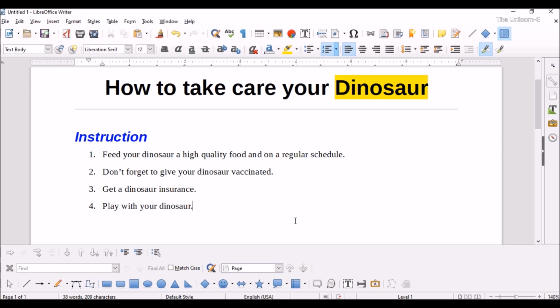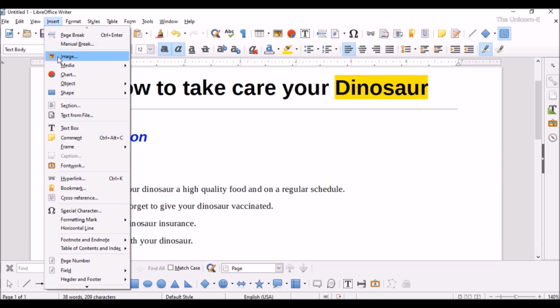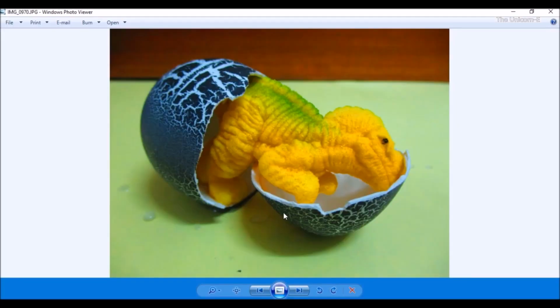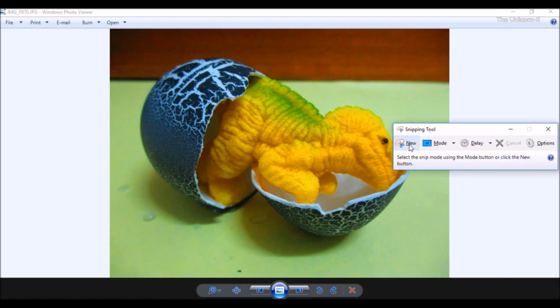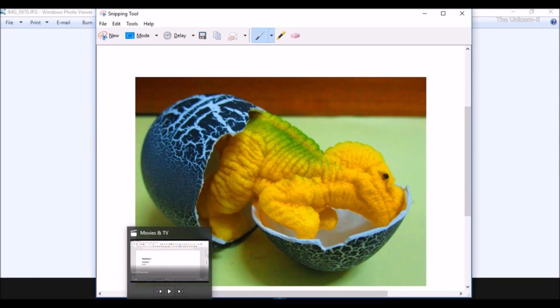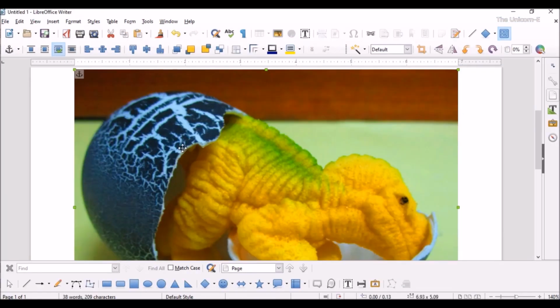Then I would like to insert some picture. So this can insert some picture. You can insert it from here, insert image, or you can just copy and paste it here. Some picture that I would like to make a copy into the document. So I'll just call the snipping tool and then copy it and paste into the document here.